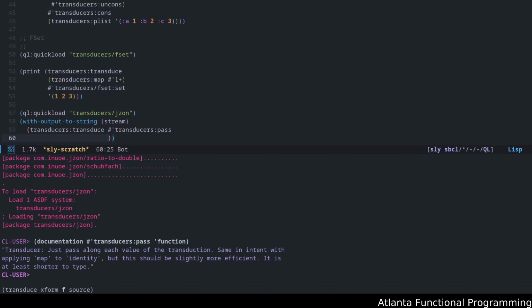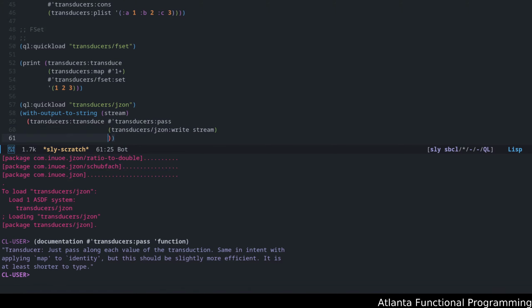Then for JSON, we grab the value. Actually, we do this. We do transducers slash JSON colon write. We can write to the stream. And what we're going to do is read from our source some sort of JSON object.